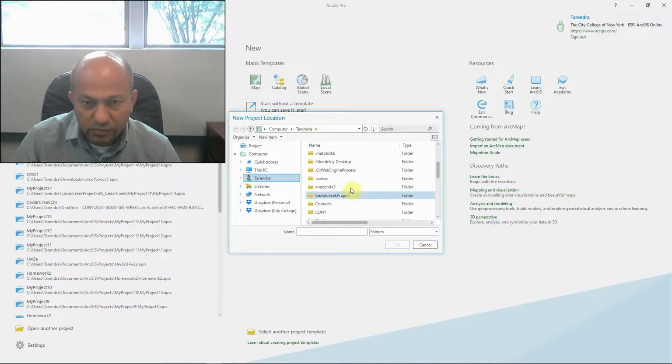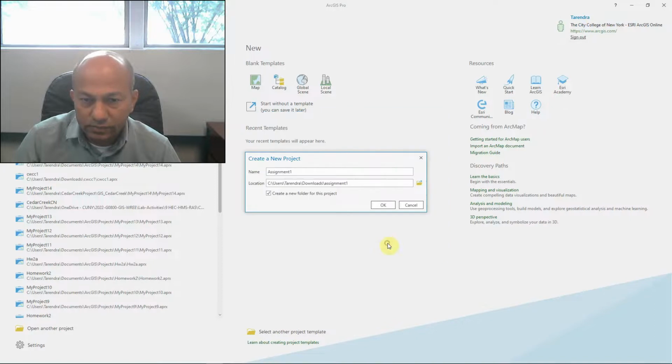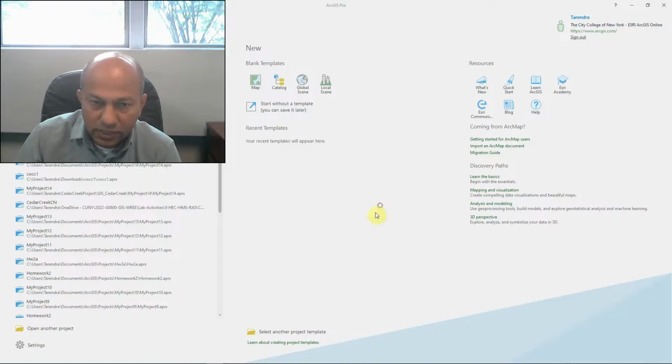You should save all the files related to this assignment under this. You go to your name, go to the download folder and assignment 1. So all the files related to this project will be saved under your folder assignment 1. Click OK.